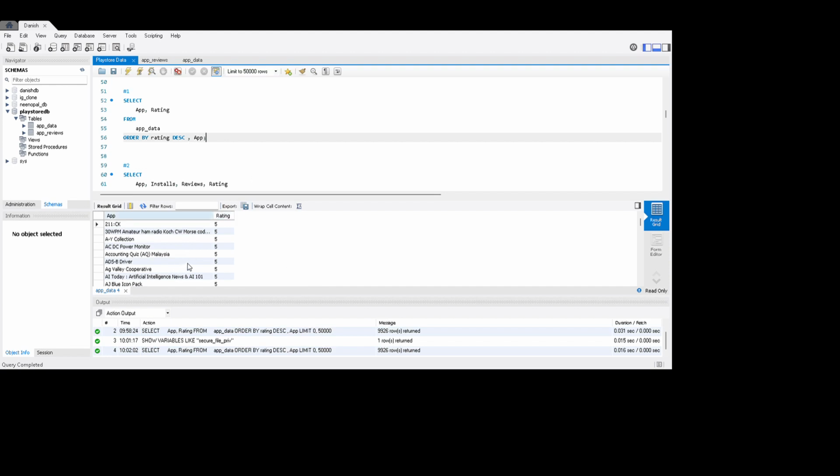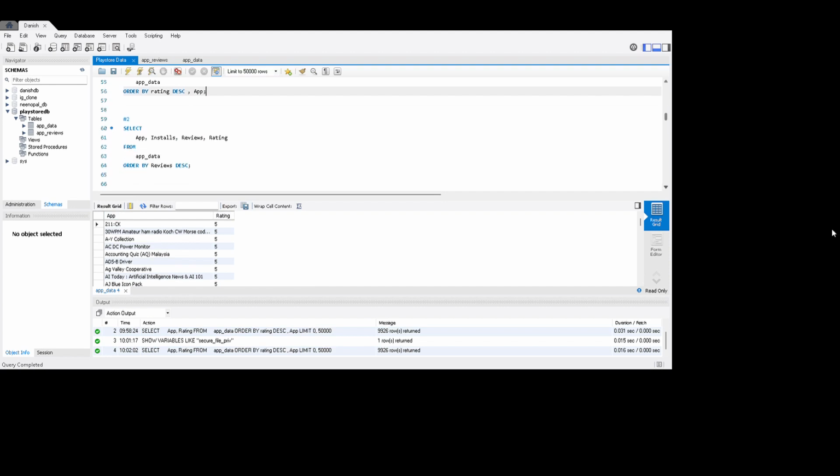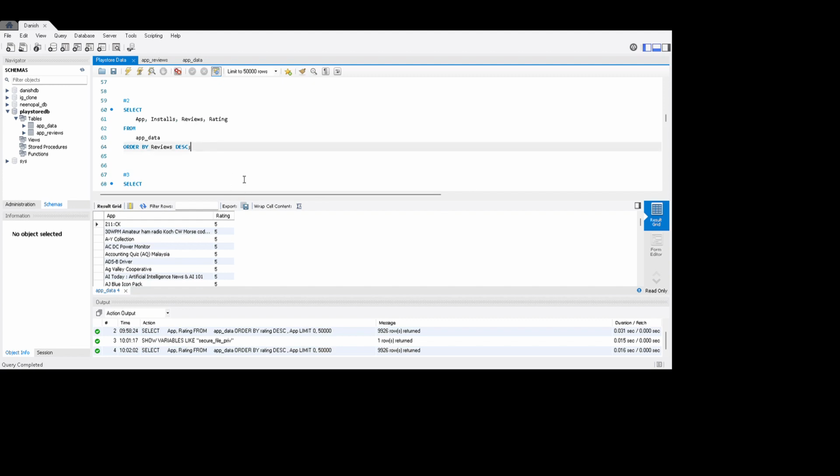In the second question, we have been asked what are the number of installs and reviews for the above apps. We have to return the apps with the highest reviews on top, so we'll use ORDER BY reviews. Let's run it and see. So this is the highest number of reviews, and that is for Facebook.